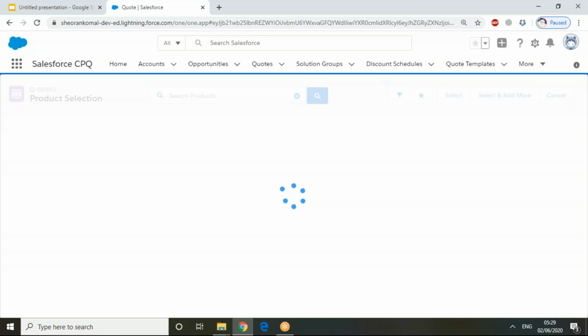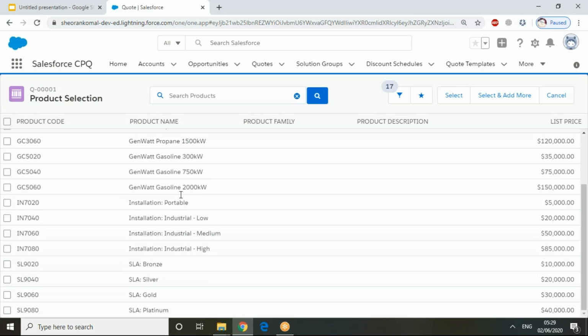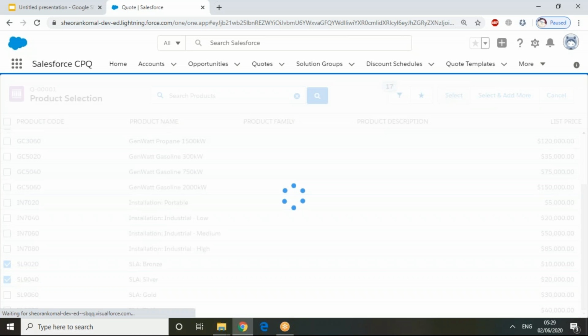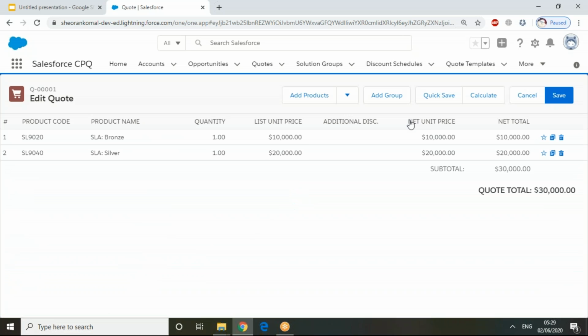So I will randomly add products here. Let's say I want to add this SLA bronze and SLA silver. These two things I'm adding for now. And select. Once you have selected, after that it will show you products. Now remember the things over here. Right now I have used one quantity of bronze SLA, one for silver. This is the unit price. Unit price means per unit what is the price, and this is the price for every unit. It's the same. You can see there is no difference.